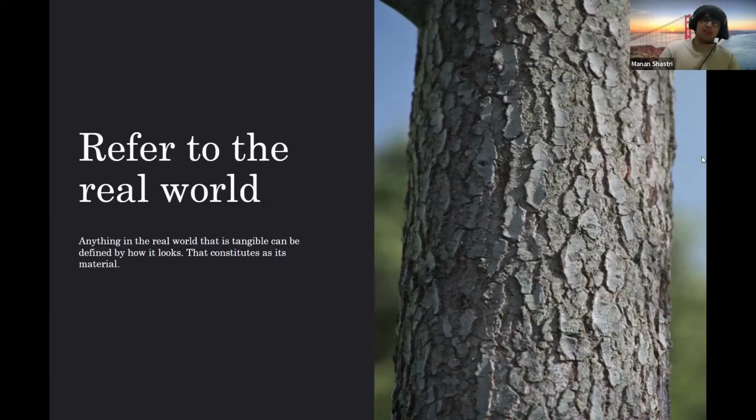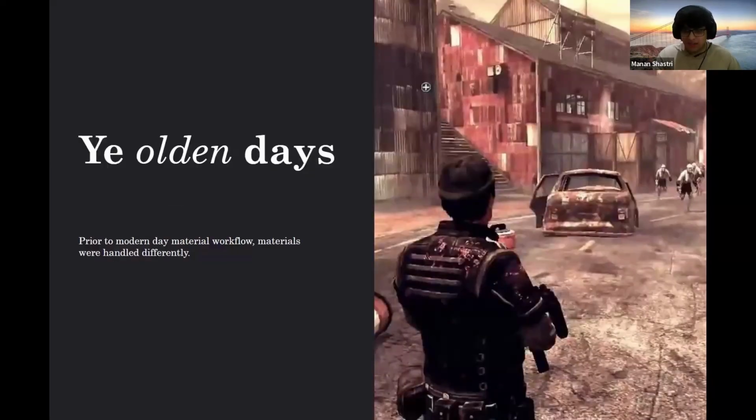Essentially, anything in the real world that is tangible can be defined by the way it looks, and that's what constitutes its material. Now, before we talk about the setup that we use for materials today, let's understand what we used in the olden days. I wouldn't call it olden, but prior to our modern day workflows, we primarily made use of four properties to define a material.